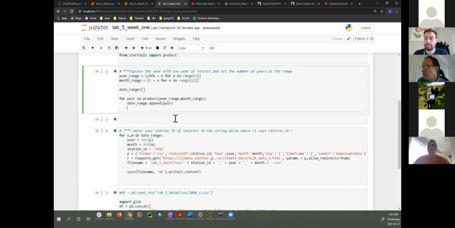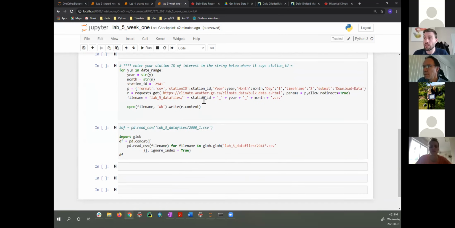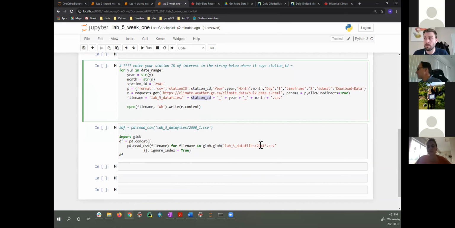Can we have data from different stations? Yes, you can, Ed, and that's why we've changed the file name here. We've added station ID to it. Therefore, when you use your glob, you specify the station number.